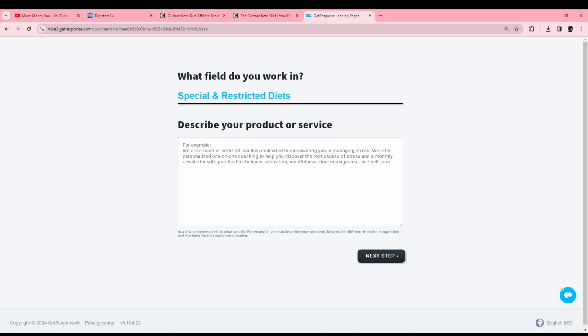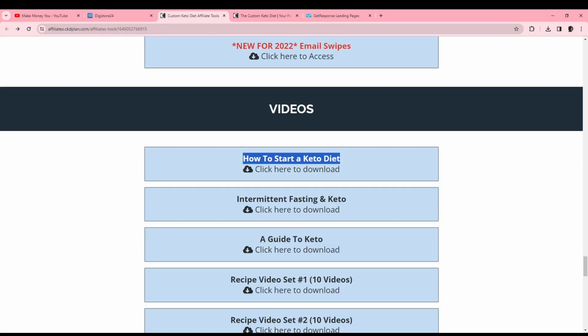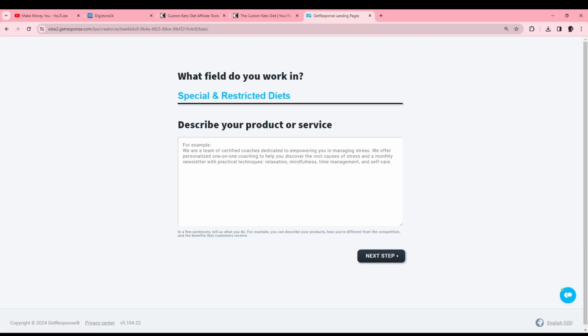This is the field, and describe your product or service. Here you can pick any of these. Like this one, we can choose this one: how to start a keto diet, right? You can even put more. You can explain as much as you want, so the AI can know exactly what this landing page is all about. So it's how to start a keto diet. Right, so here let's go next.